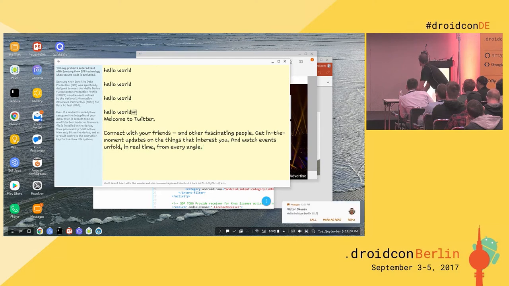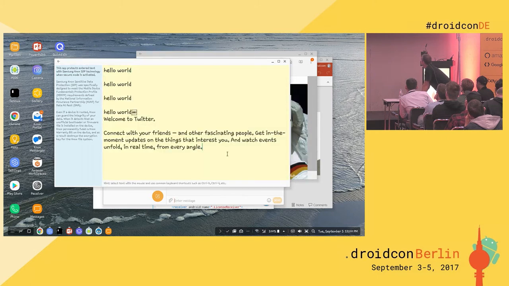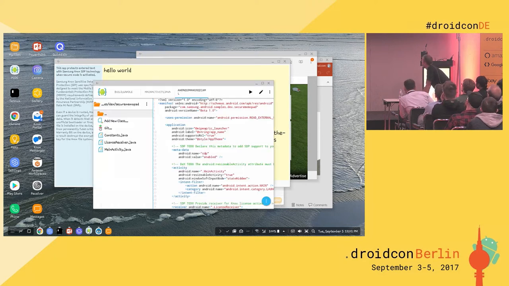Okay, so here it is. Copy text. Paste it. This is pretty cool, huh? That's your integration with desktop and the telephony. All right, so let's have a look at the code and see what we can learn from there.